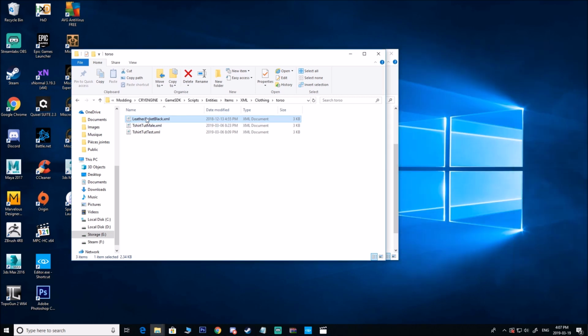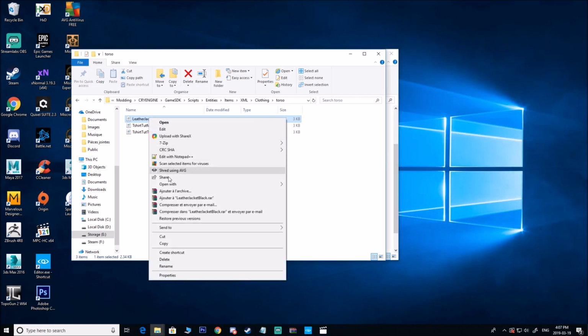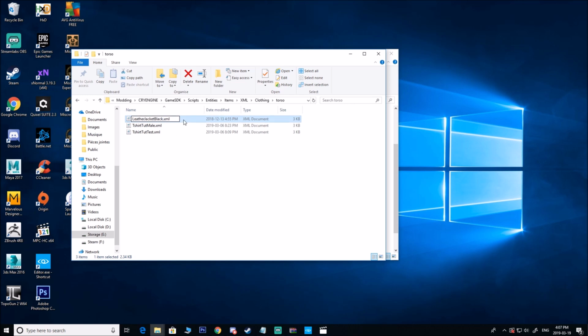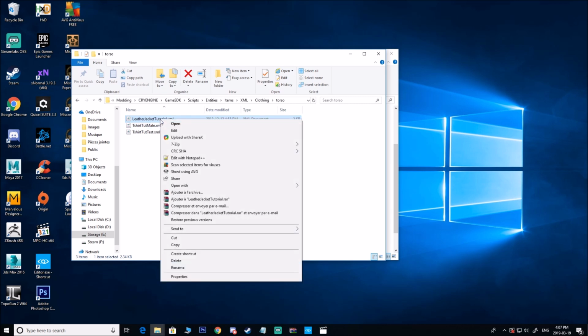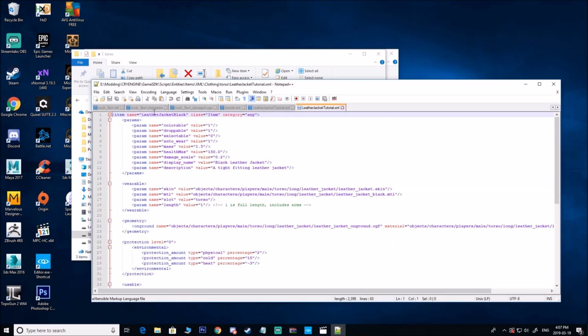Now you want to rename it to something appropriate. So let's just do that. Rename it leather jacket tutorial. And now you want to edit it. So go and edit with Notepad or any text editor that you need. I'm using Notepad for that.